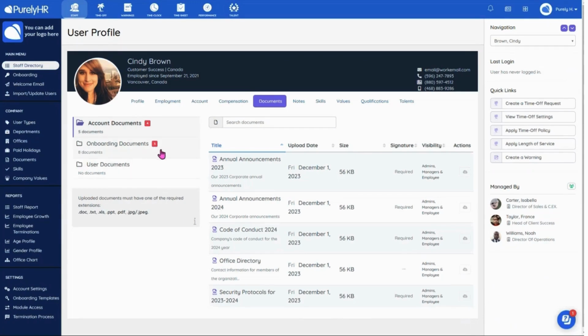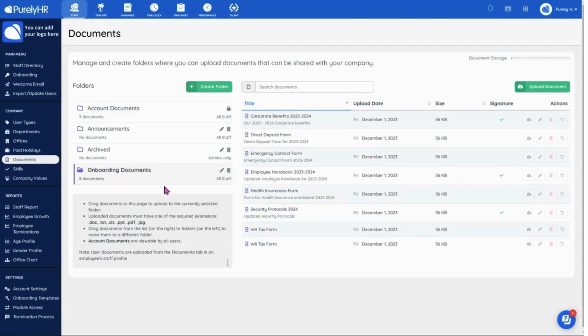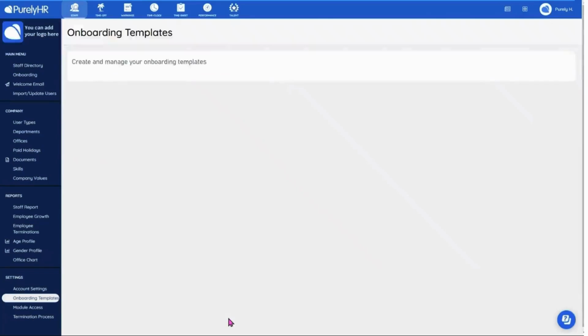We do have this onboarding document folder, and that's because here in the document section of staff, I always advise my clients to immediately create their onboarding document folder. And within this folder, we're going to place all of those blank virgin copies of your onboarding documents. So whatever things you need your employees to fill out, to sign, to read when they get hired with your organization, you're going to put them in here. And once they're in here, we can create some onboarding templates.